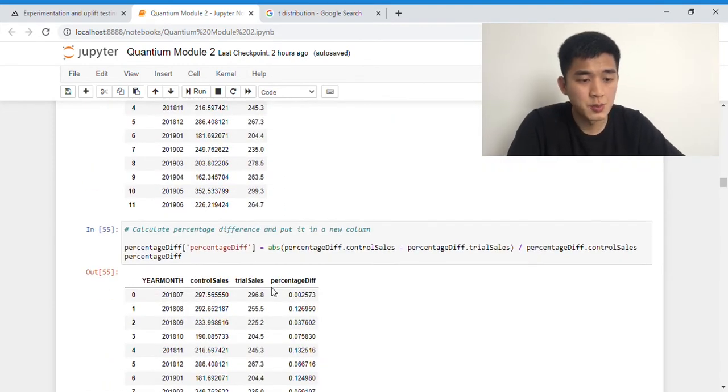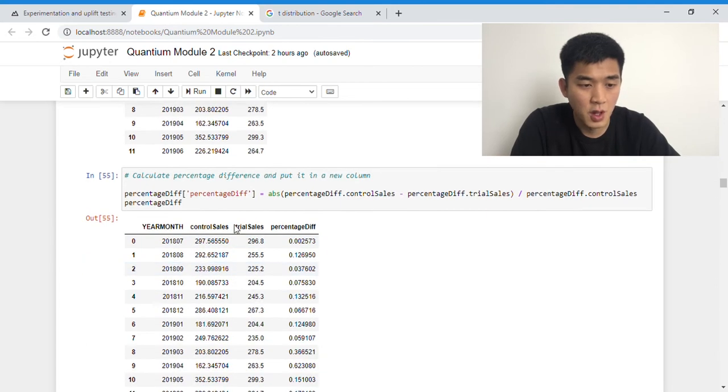And then we're going to create a new column called percentage diff, which takes the percentage difference between the scale sales for the control store as well as the total sales for the trial store. The way you do that is you take the absolute difference between this column and this column, and then you divide it by this column. I've put all of that into a new column called percentage diff.